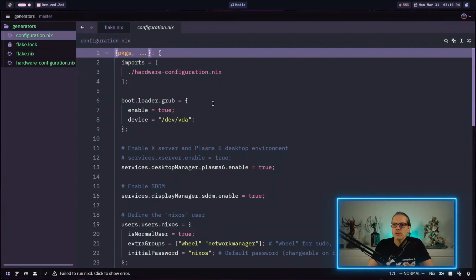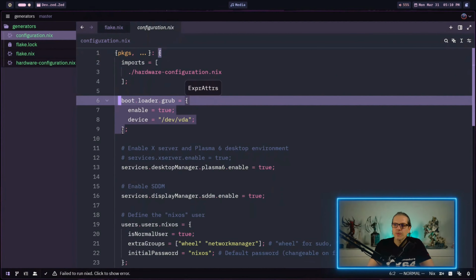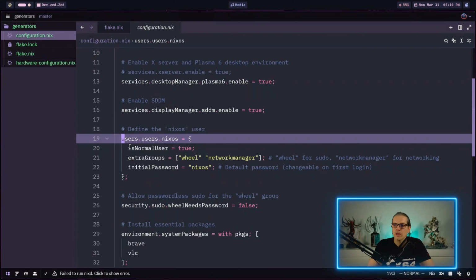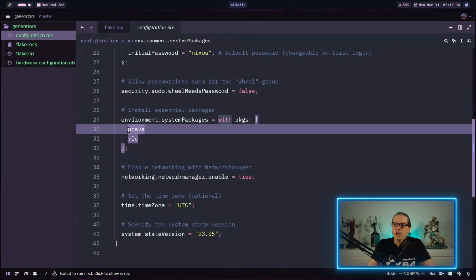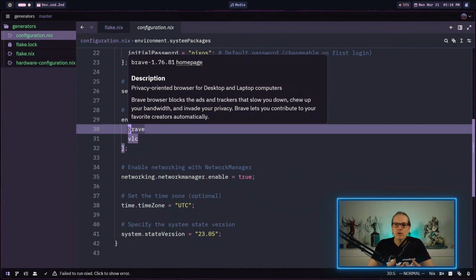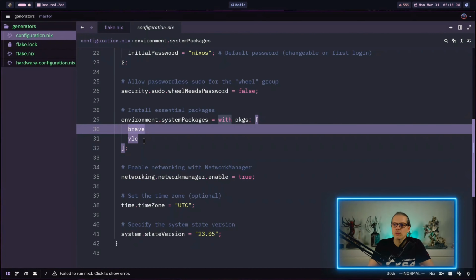And when we have a look into the configuration.nix, we have a grub bootloader configuration here, a user setup, and some other smaller things. And just to have it differing from the default ISO, I will just install Brave and VLC for playing videos. And what NixOS generators will allow us to do is to create different images for different hypervisors or cloud providers just from this single configuration here.